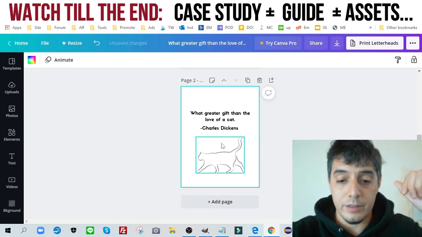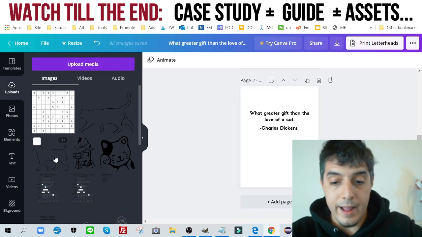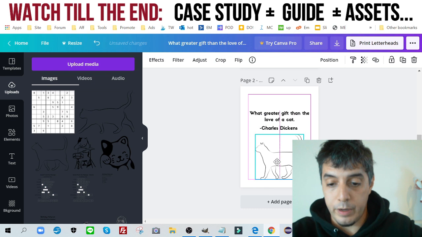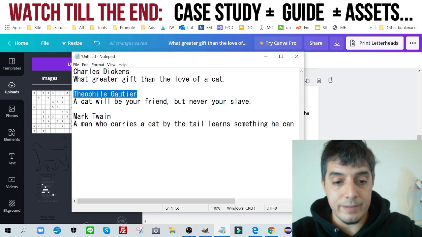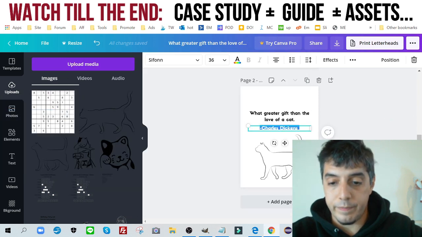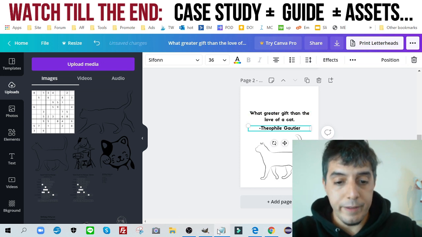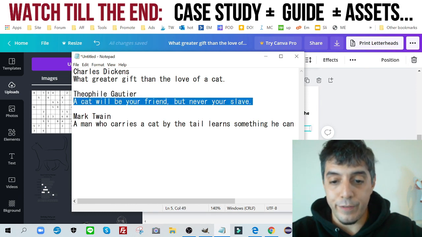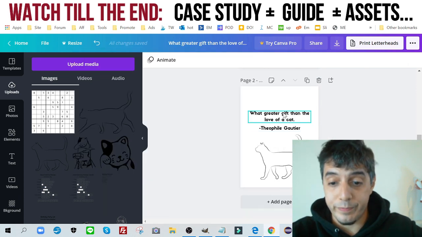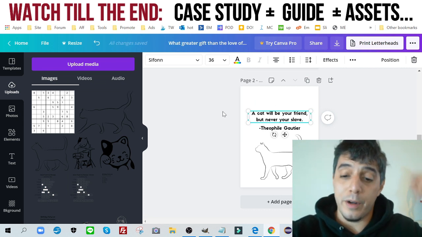I'm gonna copy this and I'm gonna add another, a different cat. Remove this cat, add this cat, bring it back down to where the other cat was. I'm gonna take this guy's name, I can't pronounce it. Okay, let's put that in there. And then I'm gonna add his quote. He said, a cat will be your friend, but never your slave. That's very true. I'm more of a dog person, to be honest, but whatever.